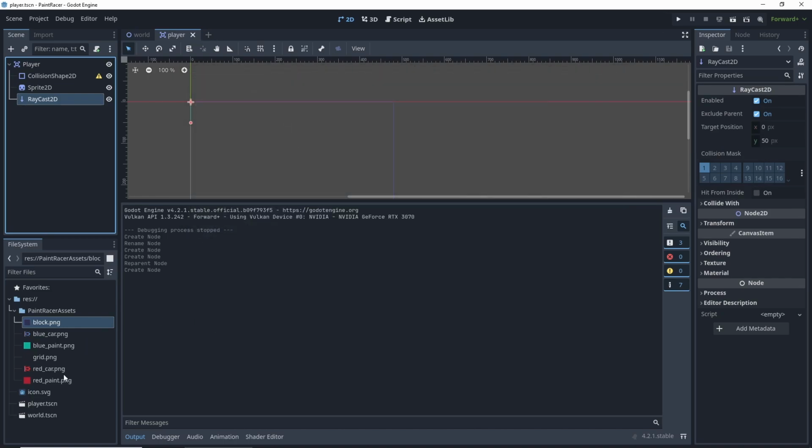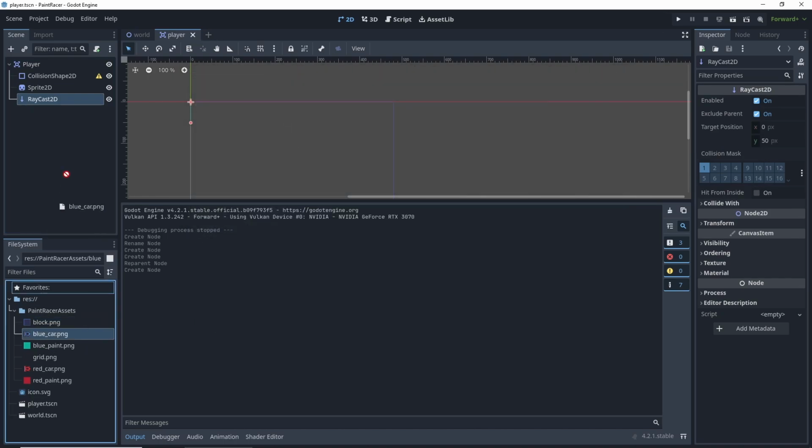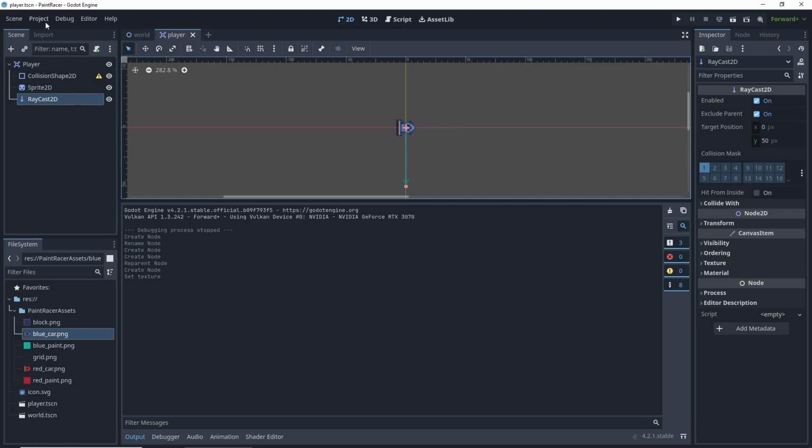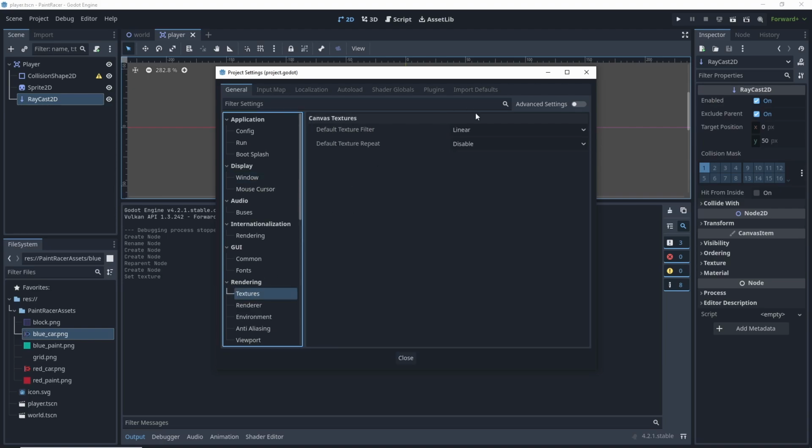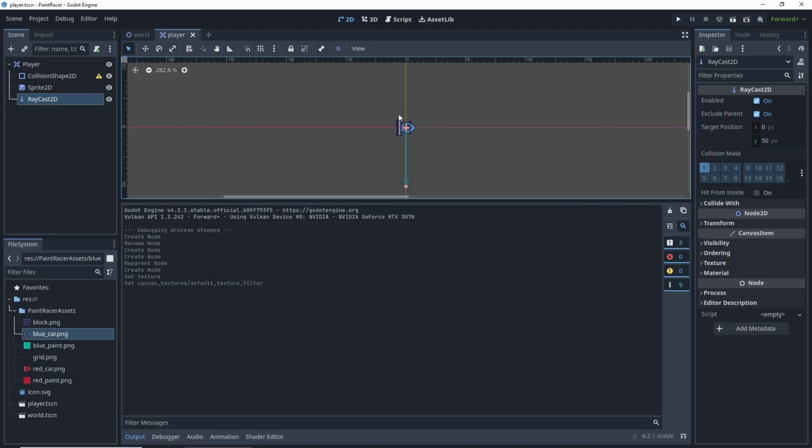Save our player scene, go and drag in our car. And we can have the car sprite be centered. Alright. Oh, one last thing we forgot to do on our rendering is to go back to our project settings, hit textures, and we need to change this to nearest. That will sharpen up our image for us.